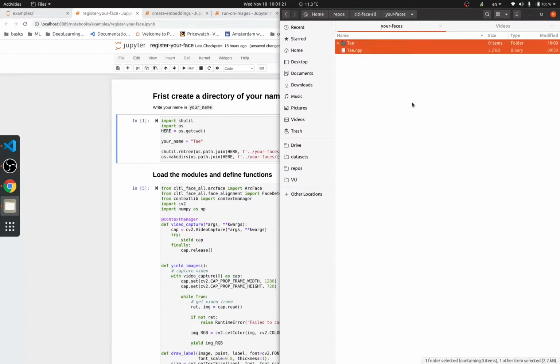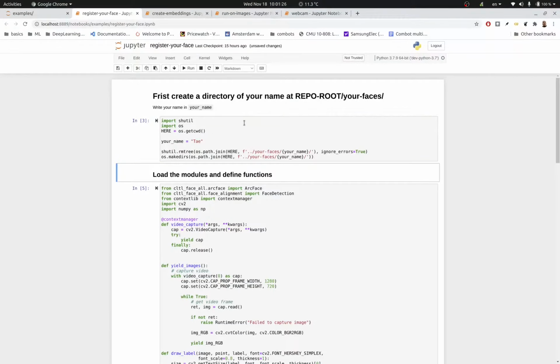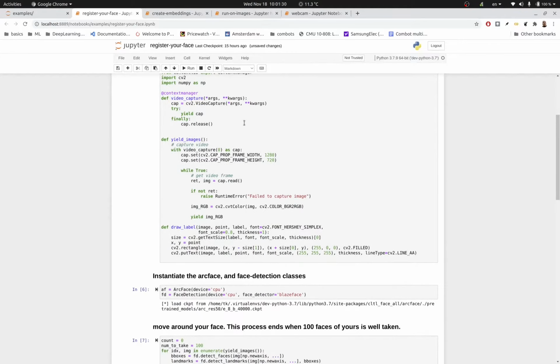You know what, let's start from the beginning. Let's say that mapping has been done, and then it will create a directory here, and then it will take 100 photos, selfies of yours. So make sure that your selfie is working.